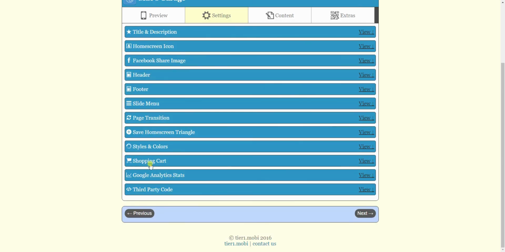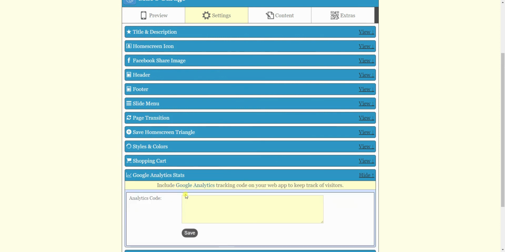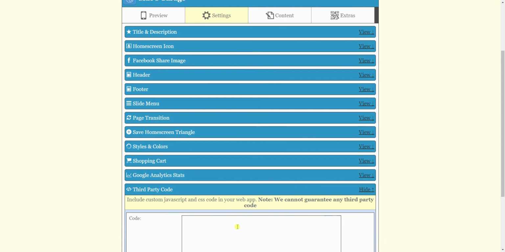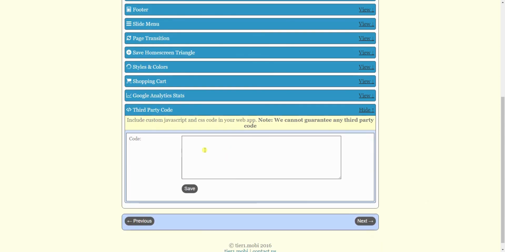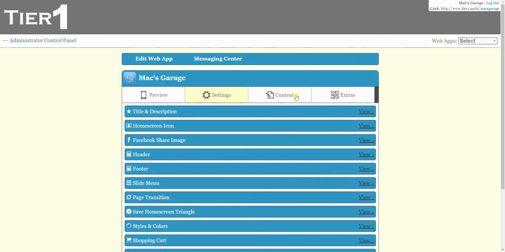So now we have shopping cart, and that's the e-commerce function of this. Google Analytics, you can sign up for Google Analytics and include that into the app, and their analytics are second to none. And then of course, third-party code. You can put in third-party code here if you wanted like a chat or anything like that into the app. So that's a brief overview of content and settings.